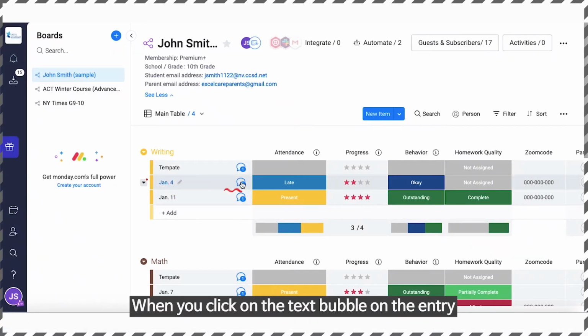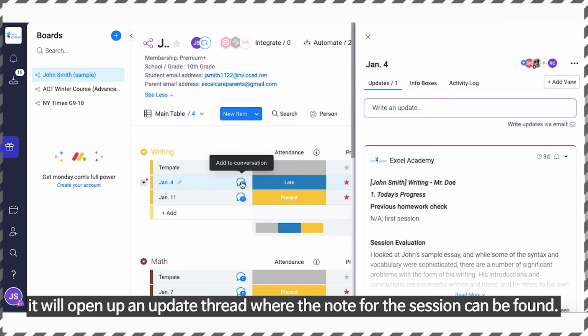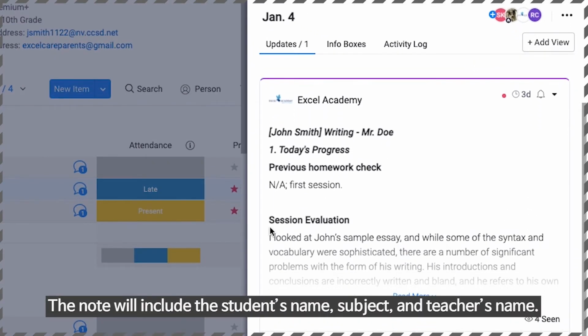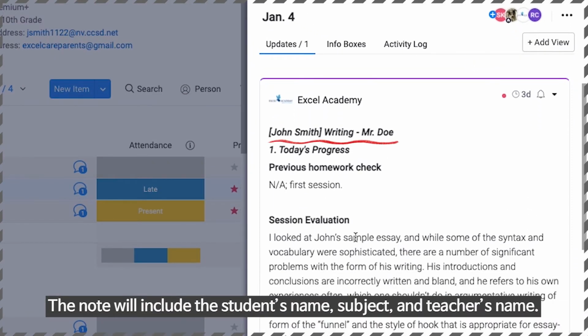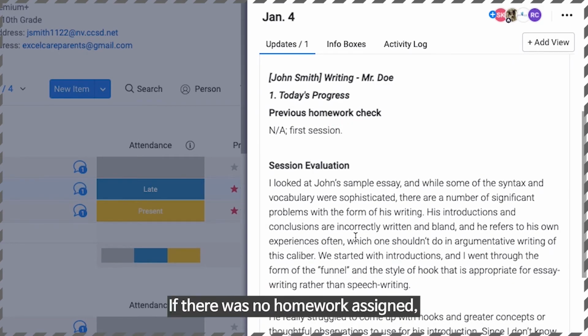When you click on the text bubble on the entry, it will open up an update thread where the note for the session can be found. The note will include the student's name, subject, and teacher's name. It will also include a brief description of the homework that was checked in class. If there is no homework assigned, it will be noted by the instructor appropriately.